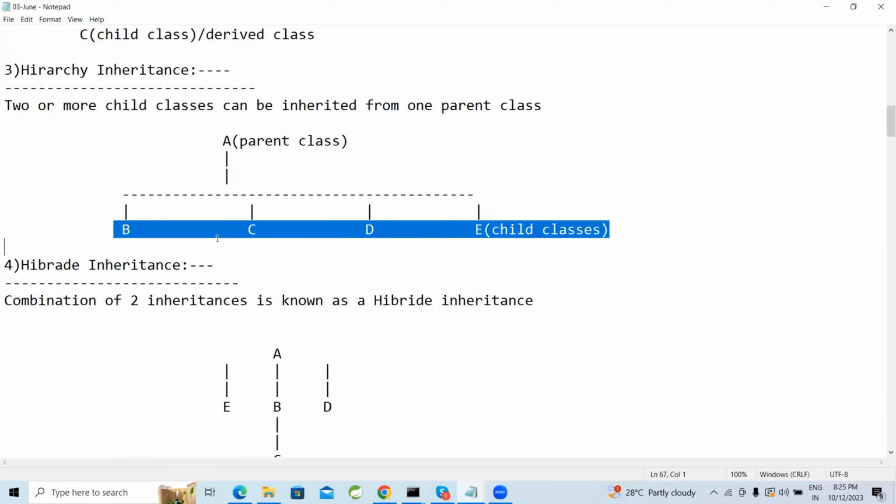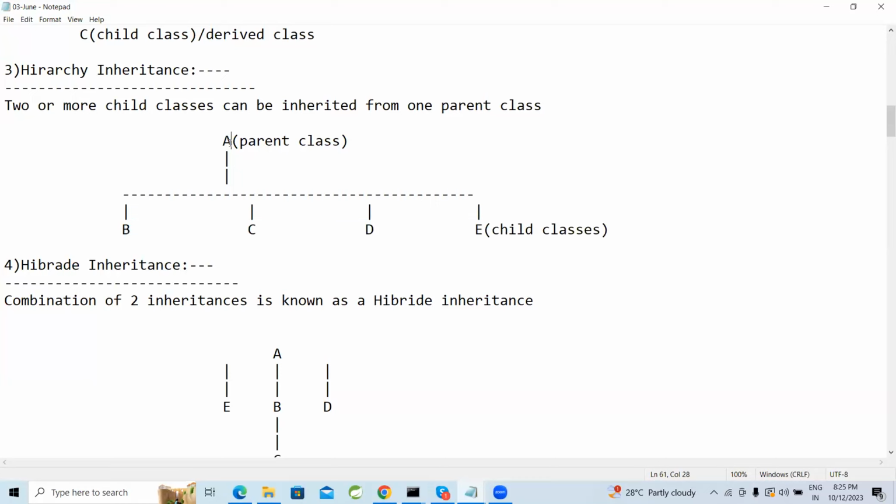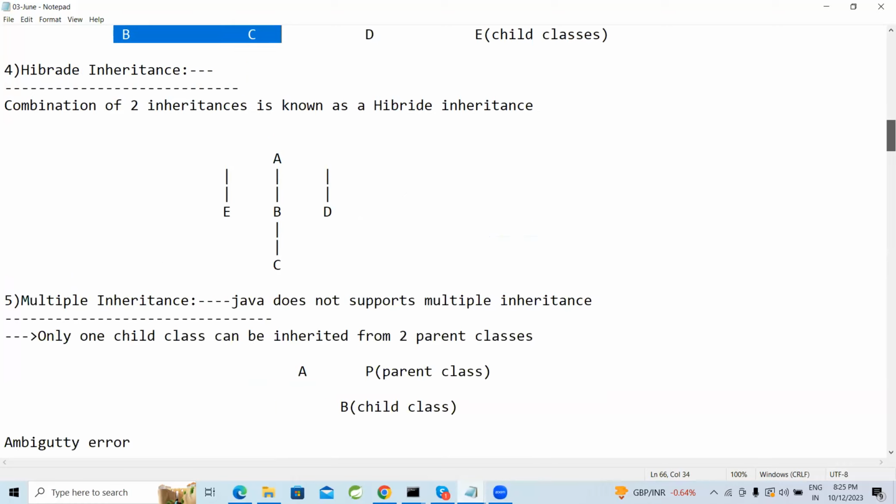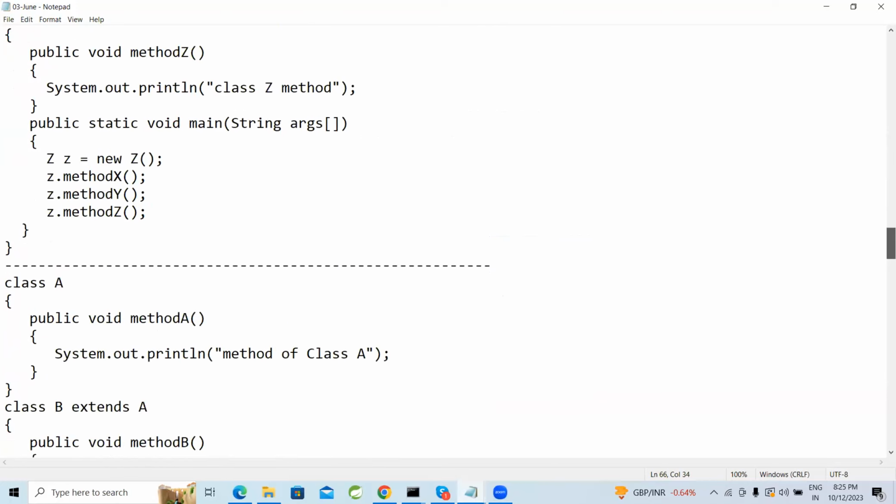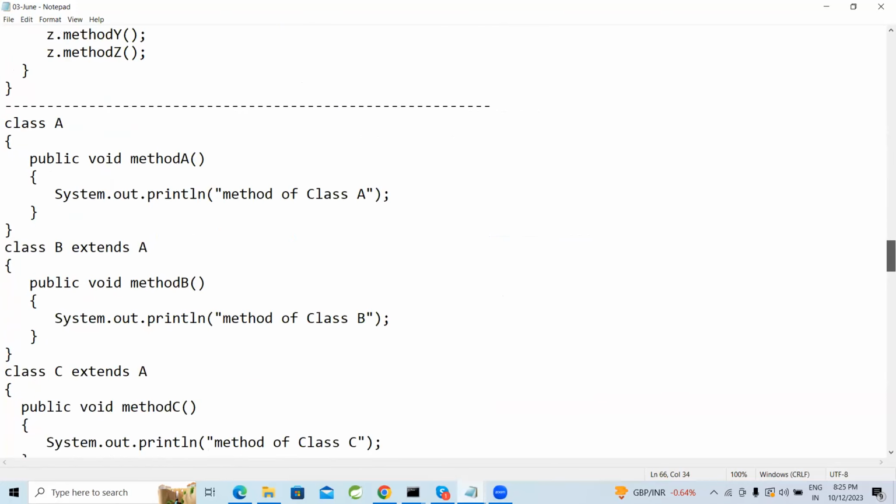These are all the two or more child classes inheriting from one parent class only. This is known as hierarchical inheritance. Two or more child classes can be inheriting from one parent class only. Here, two or more child classes are required. So now let's go to one example program for that.